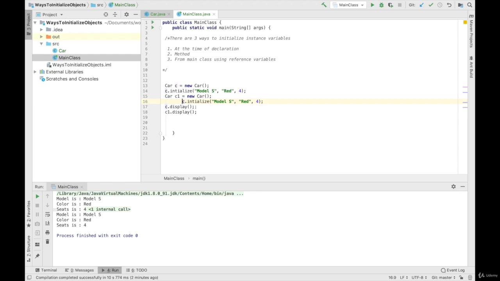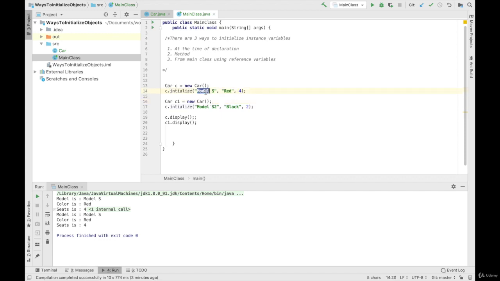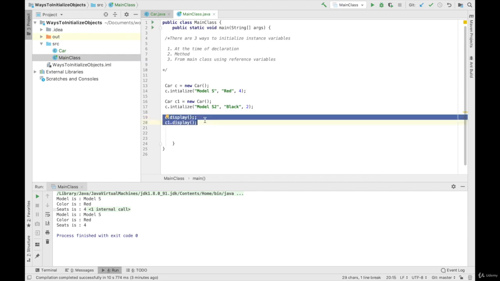It will be model S2, I'll just call it, black, and the number of seats it has is 2. And we are then displaying both the objects. So what we are doing over here is we have created two objects, car c and car c1, and then we have called the initialize method which accepts 3 parameters, which is model, color, and the number of seats, and then we have displayed this particular information.